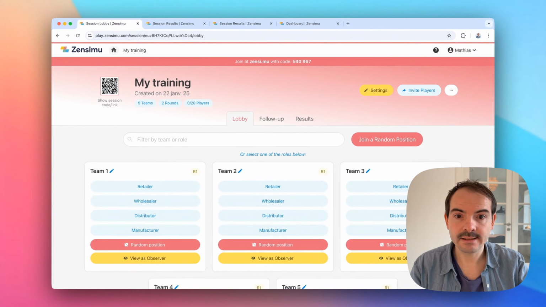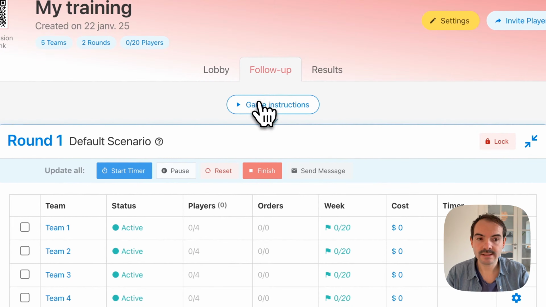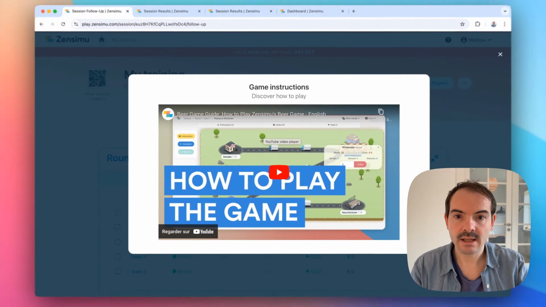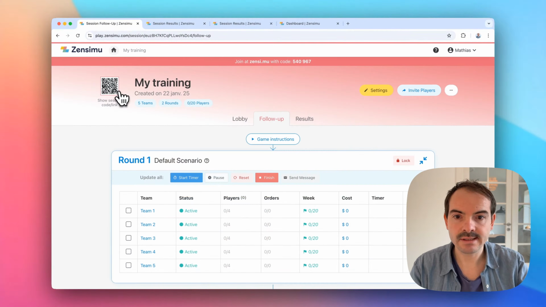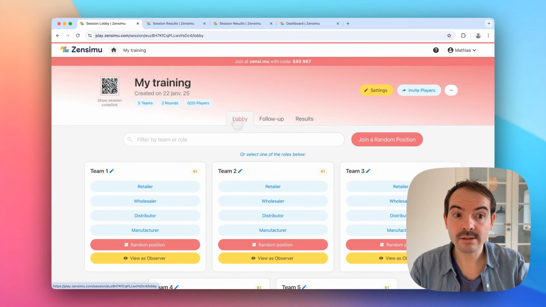Once your training starts, you can head over to the session follow-up, where you can start a video to explain the rules of the game. Then, invite players by showing the session code on the screen. If you are playing remotely, you can also just copy-paste the session link in the chat. When players arrive on the lobby, they can join a random position or select a specific team and role.